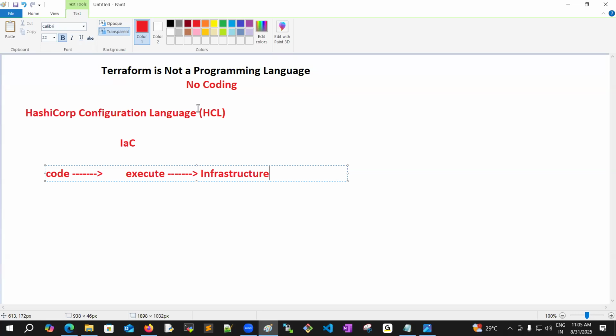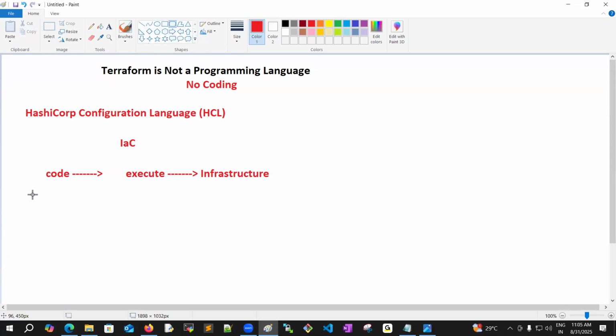So who is the starting one? Mitchell Hashimoto is the first person. But how to start this journey, what are the prerequisites, who is eligible to start this journey? I will try to explain the training mode also.